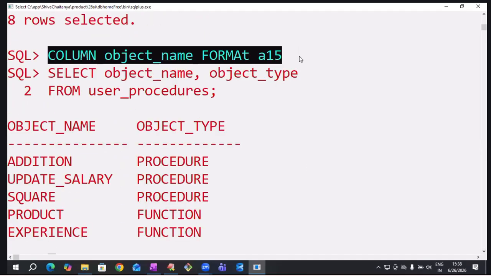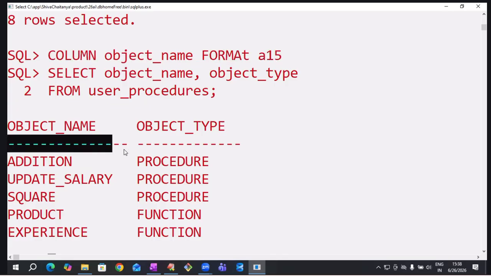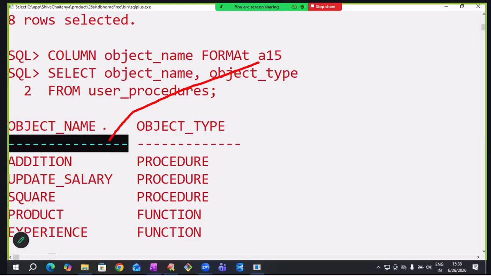To reduce column width, I am writing like this. Column: which column width you want to reduce? Object name. How much you want to set? 15. So the object name width is set as 15 here. That is why I am able to see this second column here.